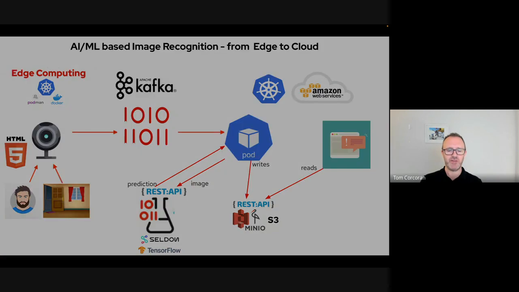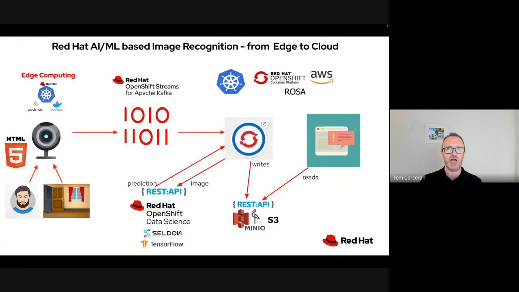Today, we'll be using these open source Red Hat components as implementation of the tools that you saw on the previous slide. That's the overview. Tune into our next video where we'll set up the demonstration.